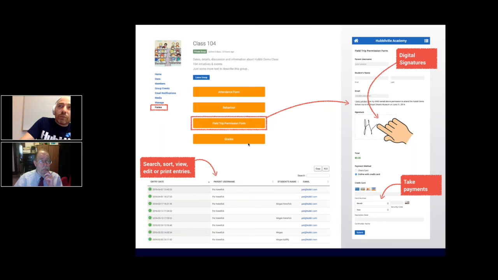If there's a field trip as an example for a specific classroom or age level, parents can actually fill out the form completely online and even do a digital signature with their finger on any device, and it handles payments as well. And looking up the information, again, you're not dealing with stacks of paper. You're actually seeing digital entries that are organized in a spreadsheet format that you can query and sort and print and export, just keeping information super easy.